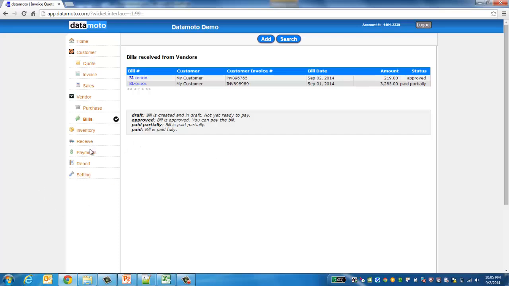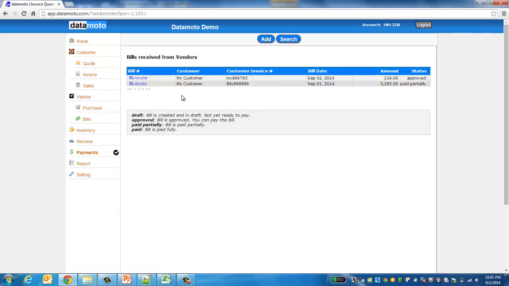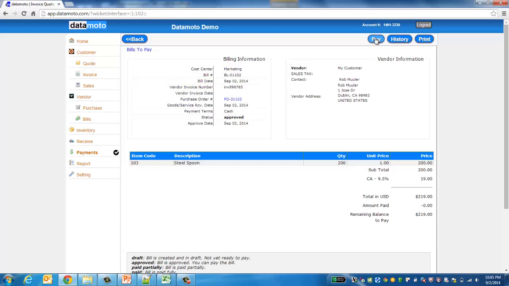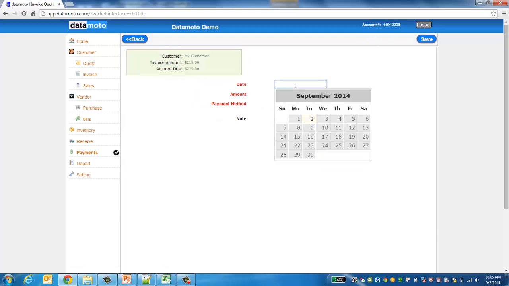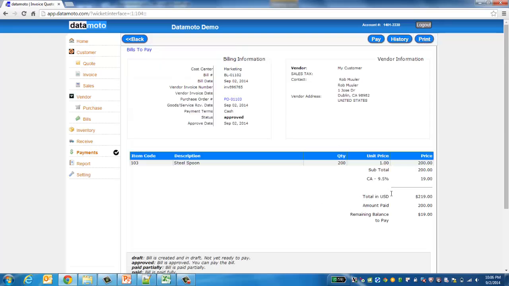To pay the bill, I go to payment over here, select this approved bill, and go and pay. I can use today's date, but I cannot use tomorrow's date. Today's date, amount out of $219. Let's say I'm paying $200 today. Payment method is cash. That's how I'm paying.